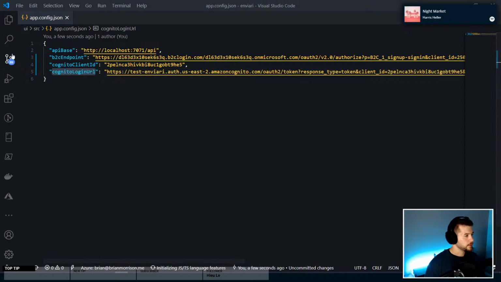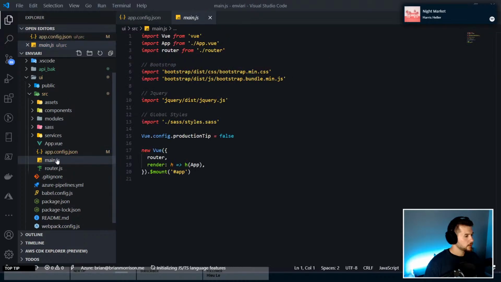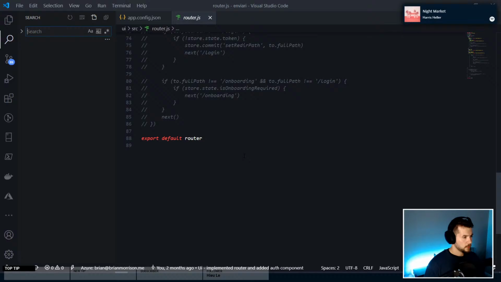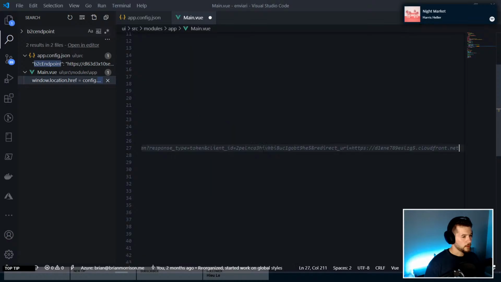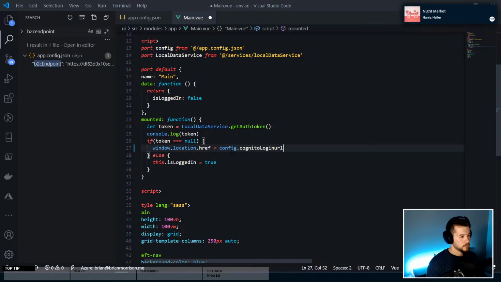So now I need to find out where this B2C endpoint is being used, and we're going to fix that. Main router, B2C endpoint. So app.config. Here we go, right here. So now we're going to see the magic of how this pipeline is going to work.